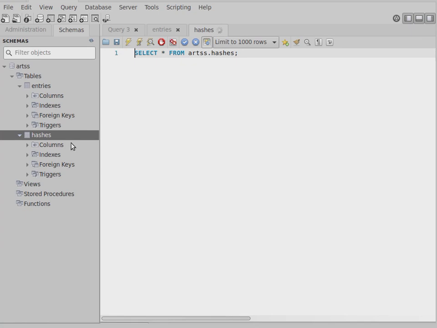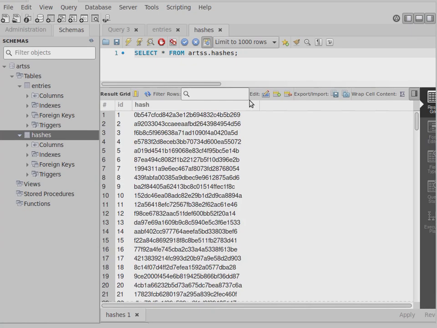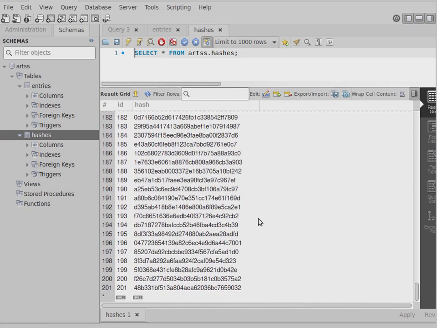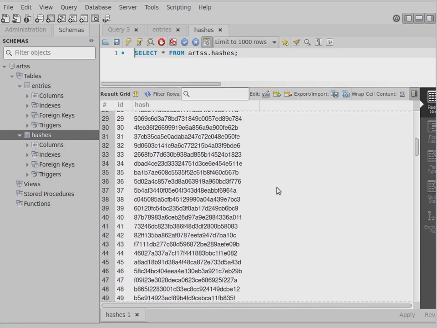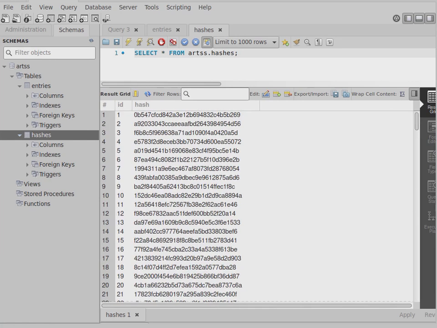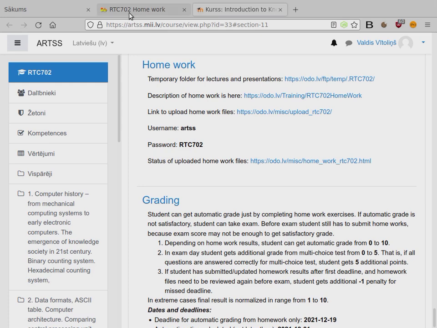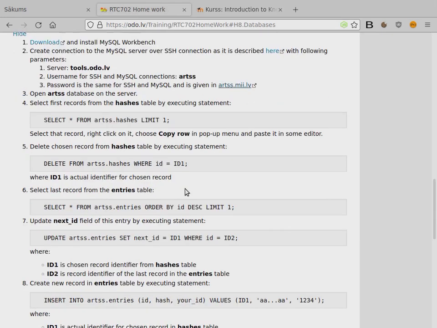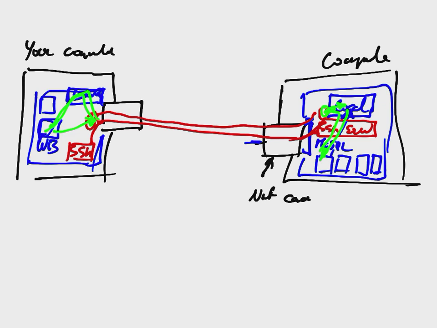And then you can also select something from other table here, and here we see much more different records created. And what is your actual homework? Your actual homework is to prove that you can somehow manage to do 4 basic operations on the databases. What are these 4 basic operations?